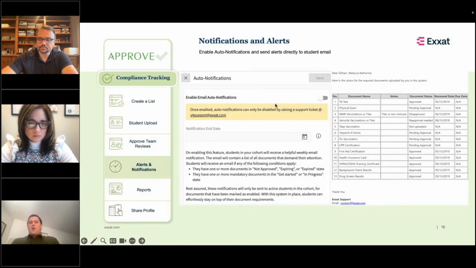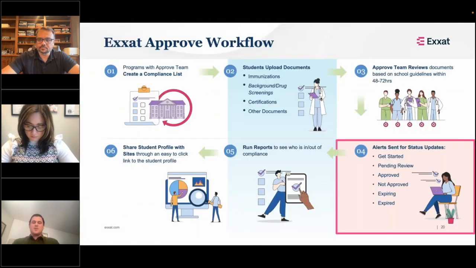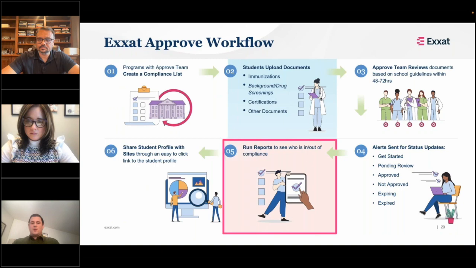Now, you'll also be able to enable auto notifications, and this is what the email will look like in the student's inbox. If you want to send a summary of all the documents that the students have uploaded, it will come out looking just like this. Now, this wording here is configurable, and you can have the email say whatever you'd like it to say, and you can use multiple different templates to send those notifications out, which our team will take care of.